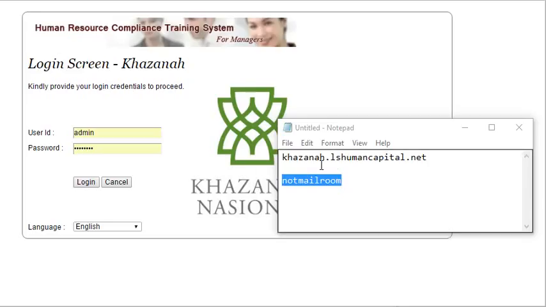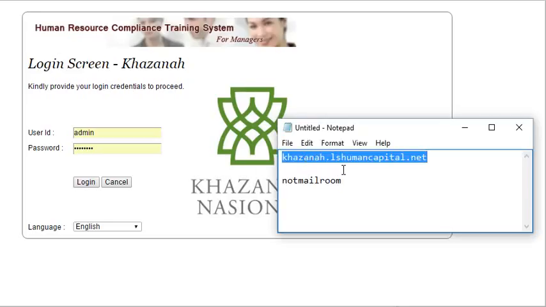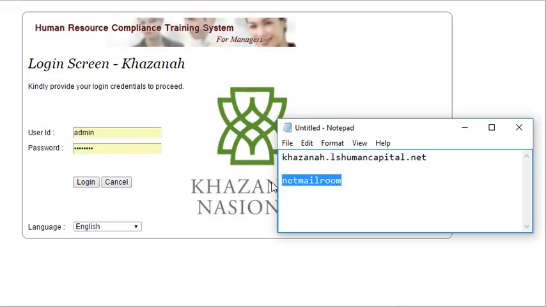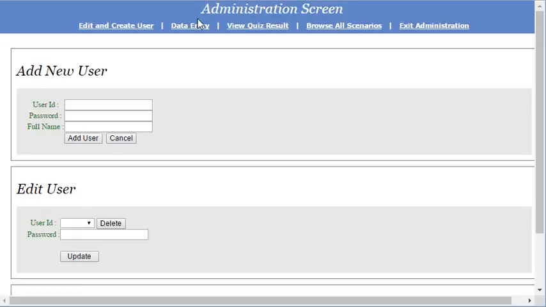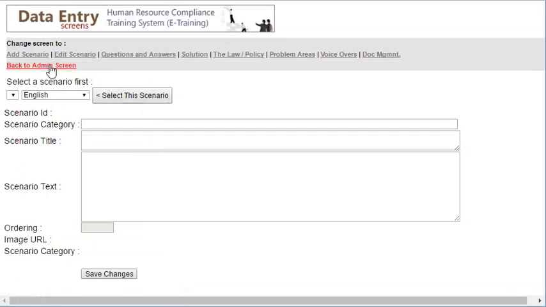Okay, to log in, use this URL khazanah.lshumancapital.net, and your user ID is admin and your password is not mailroom. So on the administrator screen, click on the data entry. First, we have to add a scenario.